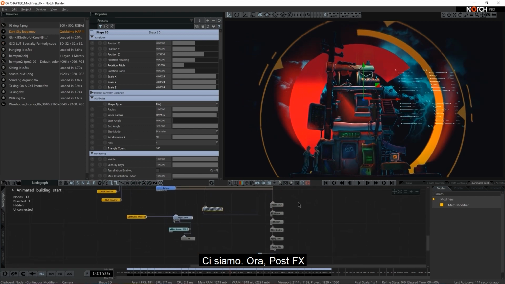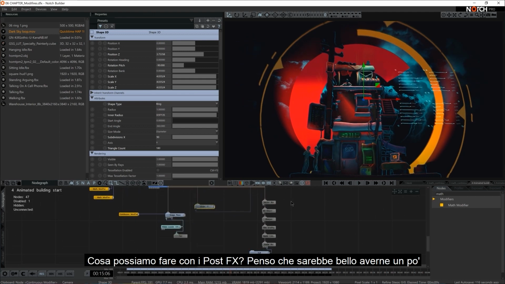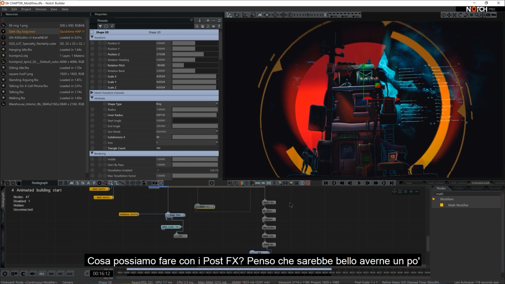There we go. Now, post effects. What can we do about the post effects? I think it would be nice to have some of them turning on and off, or let's say on demand. That's exactly where we could use the envelope.